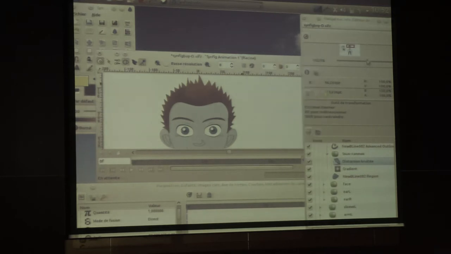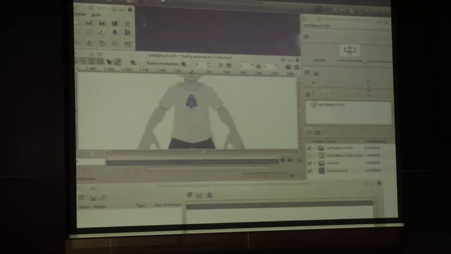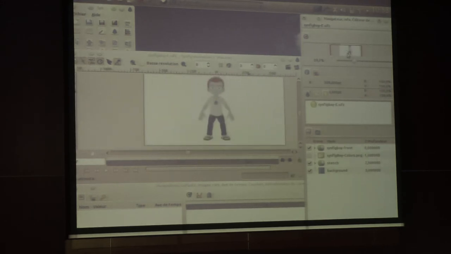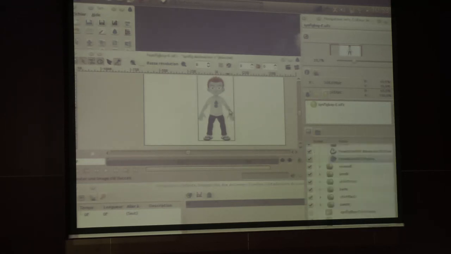Okay, that's it. Let's say the character is ready to animate. Next step. And then to animate, what's the main point of Synfig? There's globally two ways to record movement. One way is to create a keyframe that will record every parameter at this point, like here the keyframes. And another way is to create in-betweens from your, let's say, here the arm.